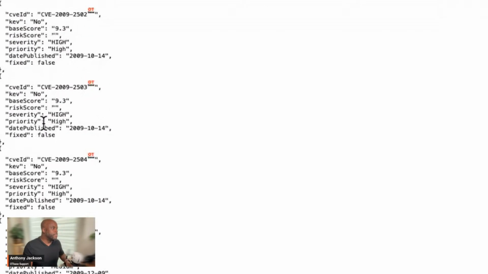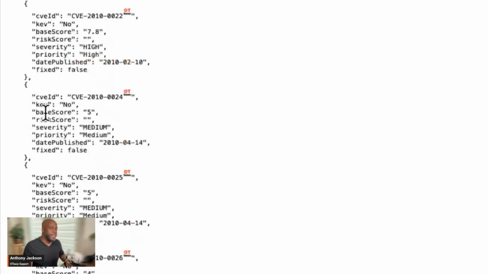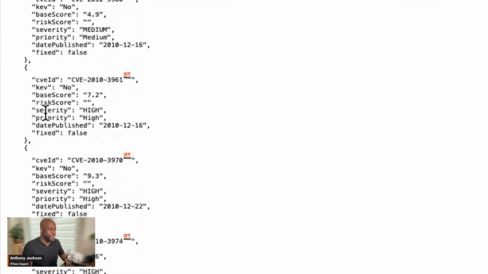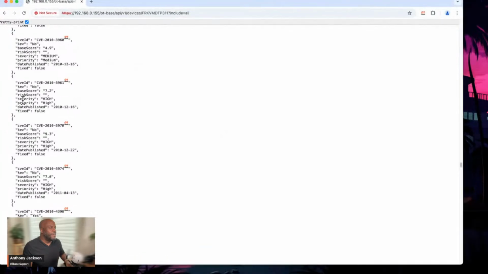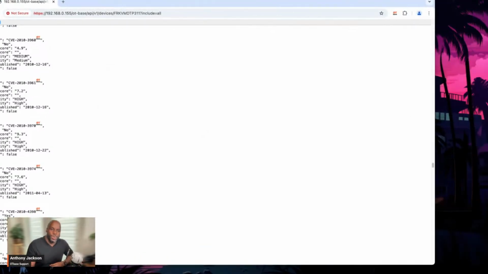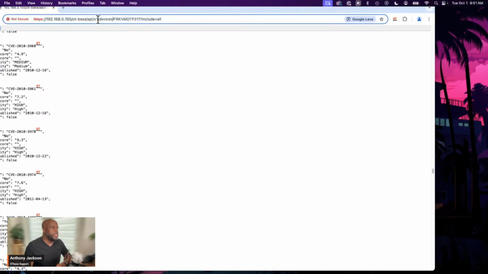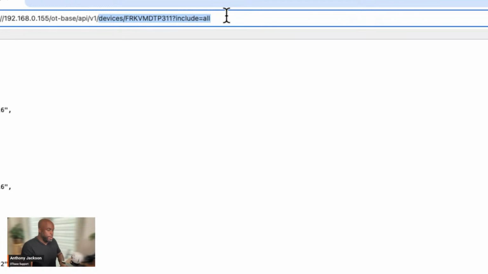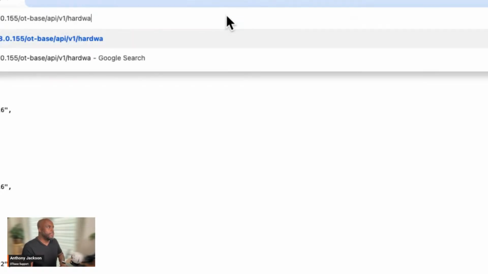There you go. Let me zoom in so you can see that closer. Yeah, and this list will just keep going on and on and on because we all know Windows systems by now. All right, so what else can you access with the REST API? You can also access your hardware information. And to do so, you just hit the hardware endpoint.